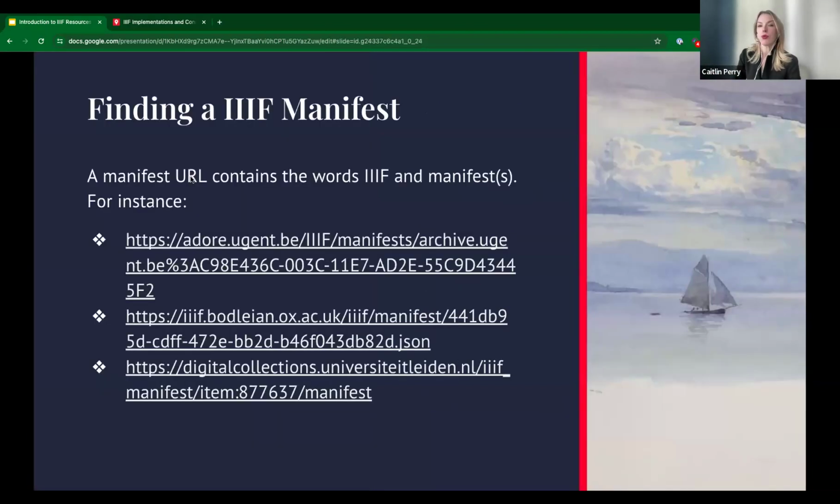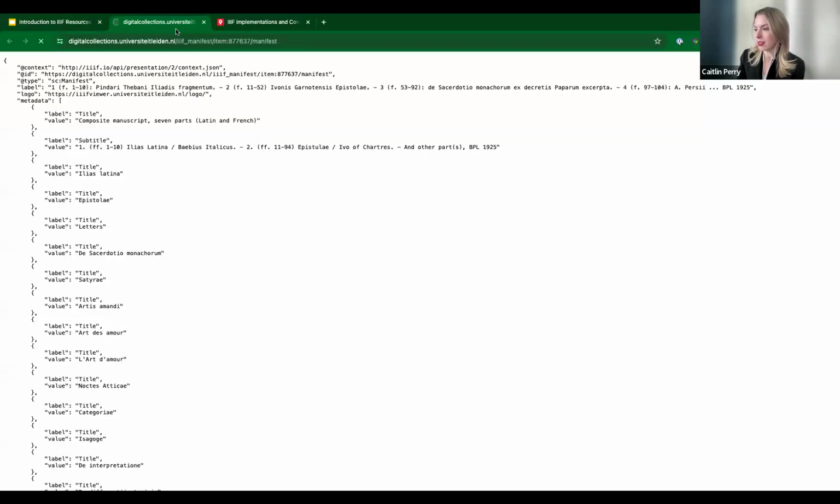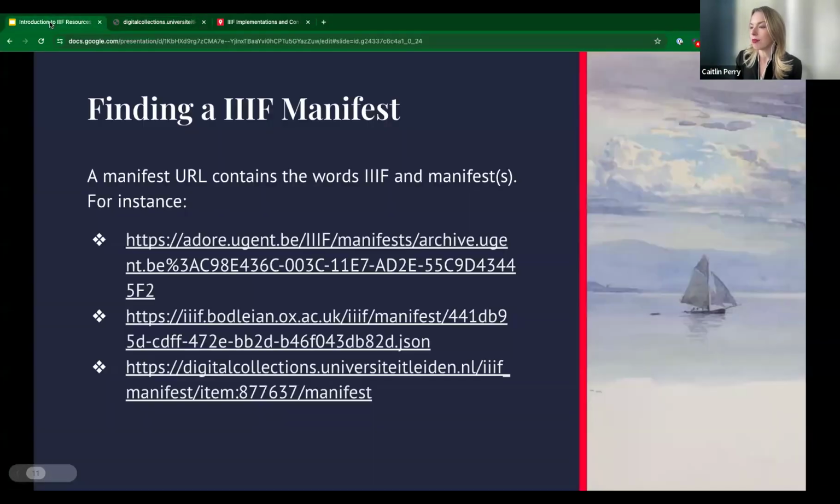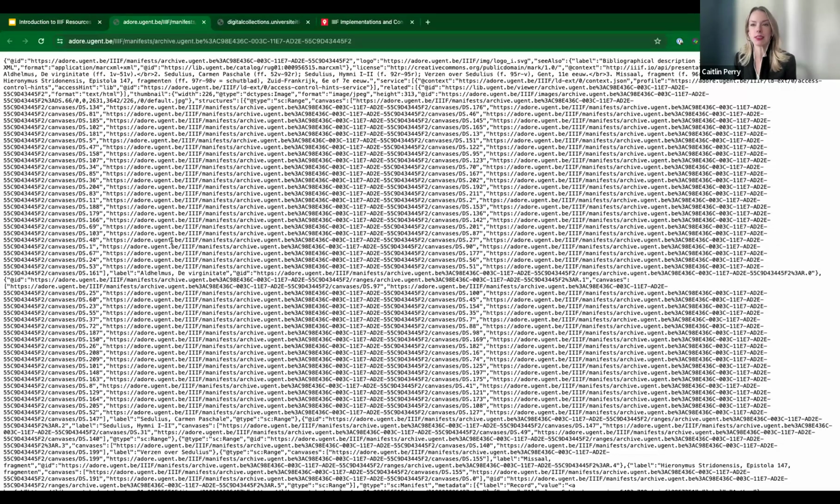Okay, so we talked briefly about a manifest. So the manifest is that packaging in JSON code around the digital images. And what it looks like in practice is a wall of text in brackets. So this is a nice one. This is from the University of Leiden. This is what a manifest looks like. Most of them, a little bit more like this.